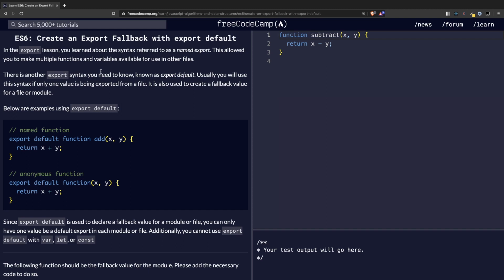Create an export fallback with export default. In the export lesson, you learned about the syntax referred to as a named export. This allowed you to take multiple functions and variables available for use in other files. There is another export syntax you need to know, known as export default. Usually you will use this syntax if only one value is being exported from a file. Is it also used to create a fallback value for a file or module?